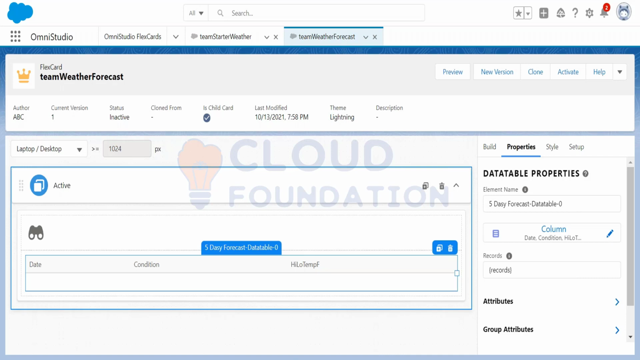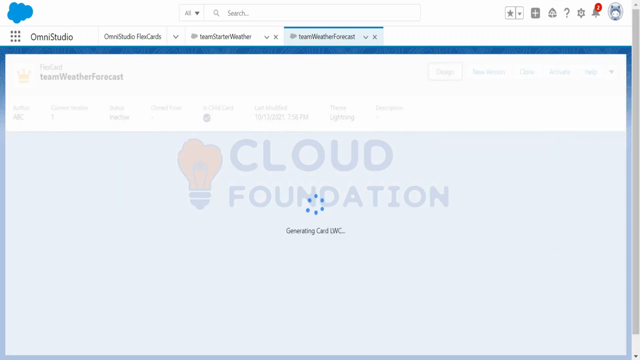Okay. Clear, everyone? How to add the data table? Not much configuration, but you are displaying a lot of information. Let's see the preview of how it displays. Click on preview, everyone.